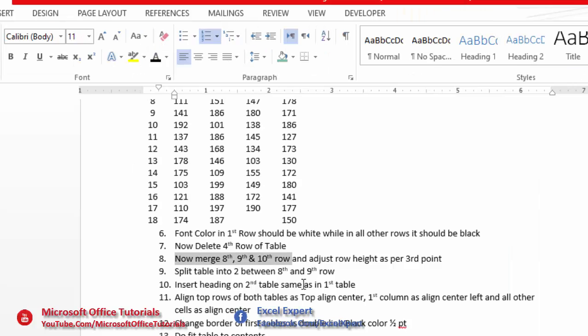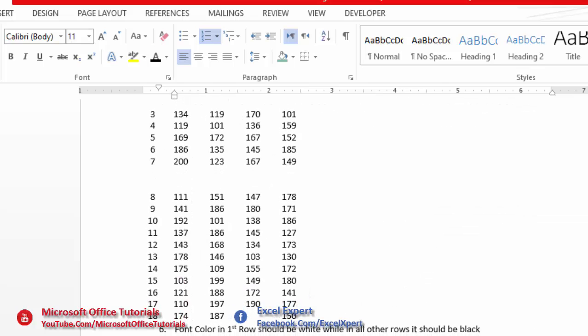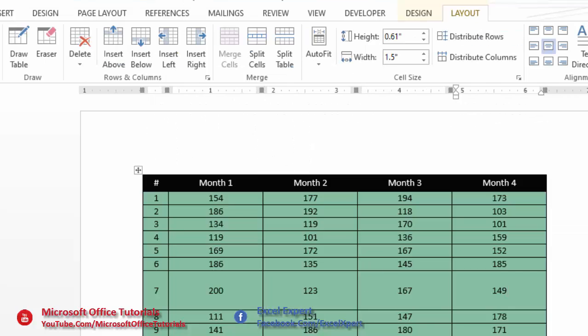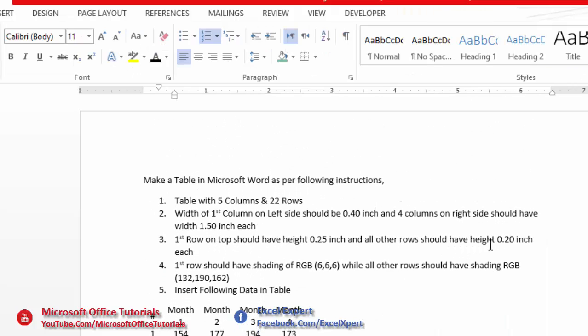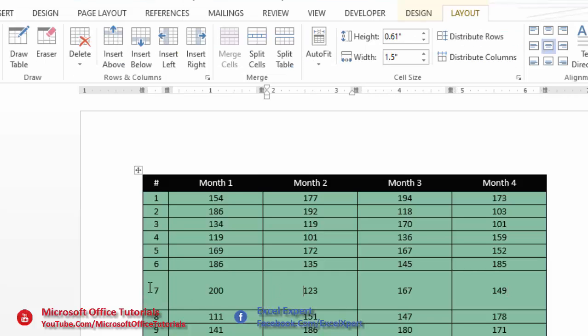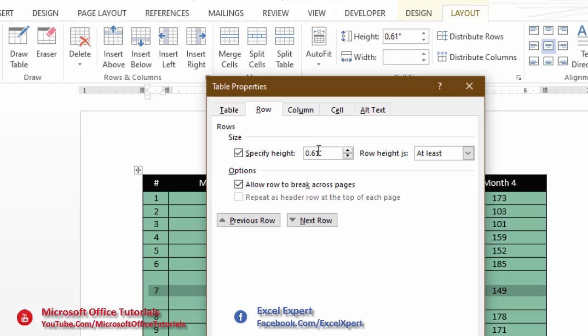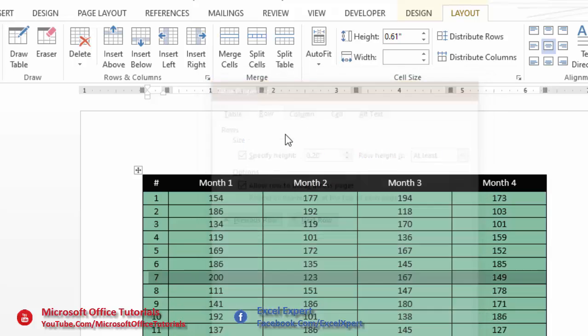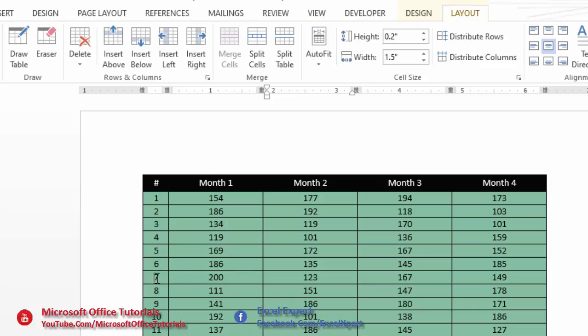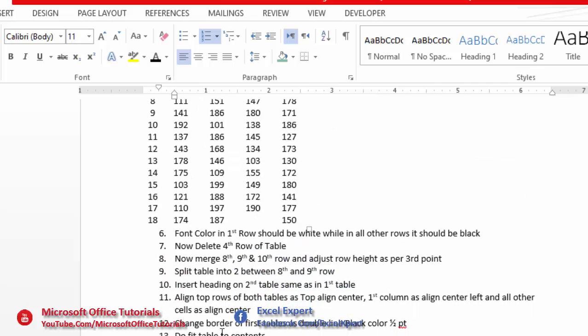The second part of our requirement: adjust row height as per the third point. The third point is that row height should be 0.20 for all other rows, meaning this is not the first row. We need to change the height of this row to 0.20. Same procedure as we have done before. In the Layout tab, Properties, specify the height as 0.20 and press Enter. And now the height of this row is 0.20. We have completed our 8th point also.